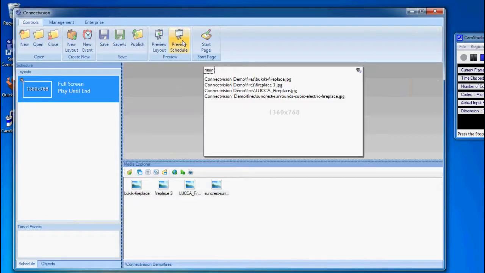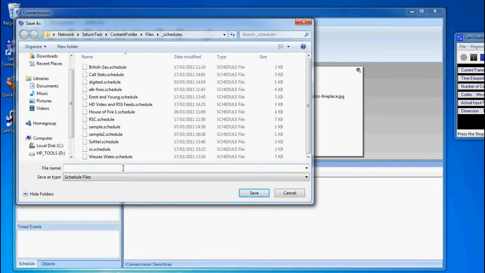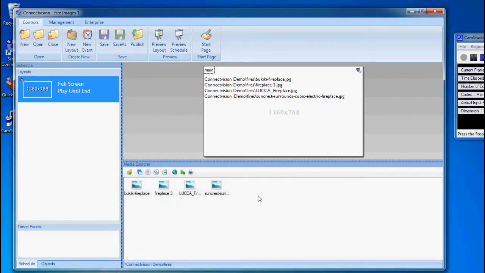So I can press escape, which gets me out of the preview, and I can save that now. I'm going to call it fire images 1. So that is saved as a document, so I can get that back at any time. So that's the easy way of getting very, very simple full screen content.